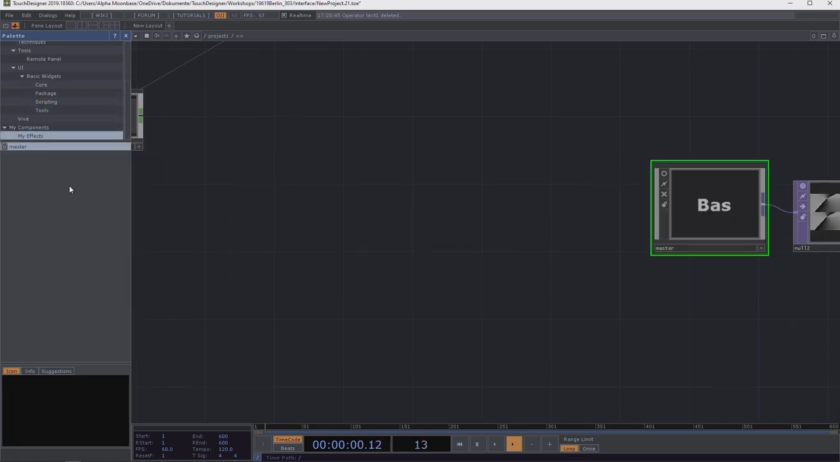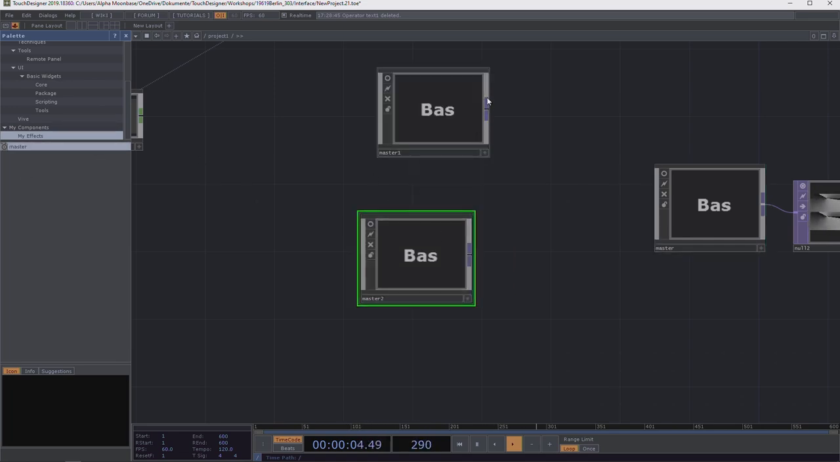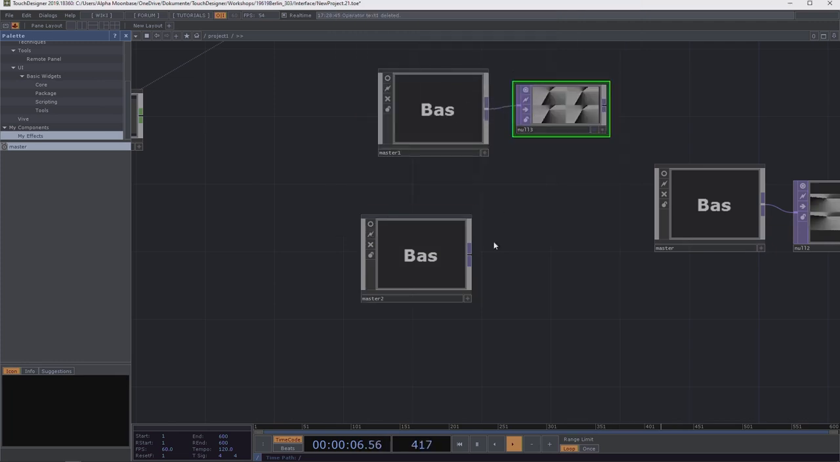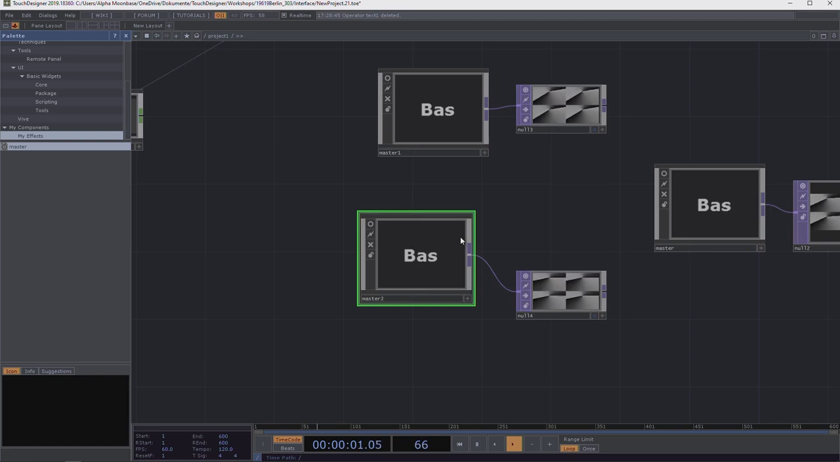And then you can just drop it in. And now from anywhere, if you start a new project, you will have this My Effects folder in your palette. And you can just drag and drop it. So let's have a look. So yeah, this is one way of doing it to save your work for later.